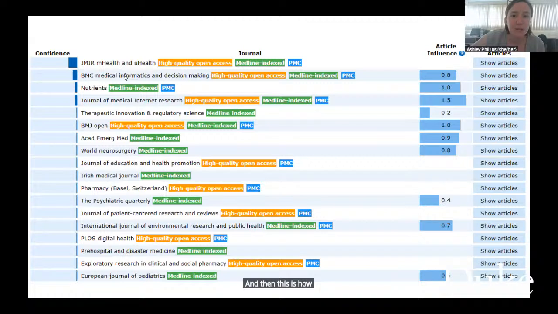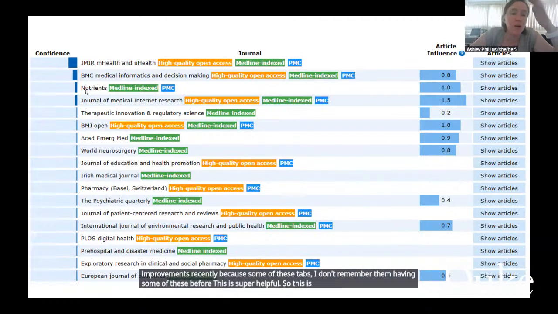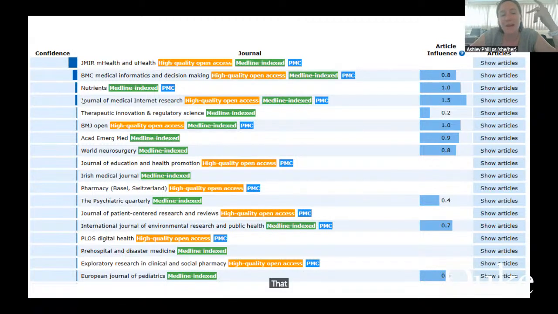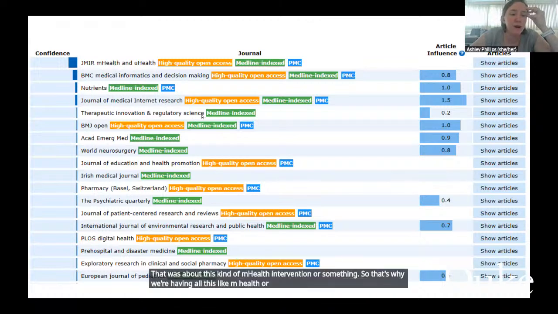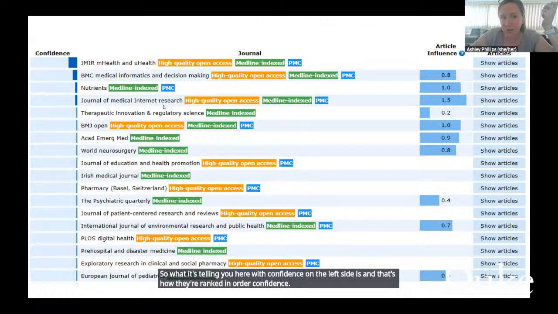As I said, there have been some improvements recently, because I don't remember having some of these tags before. This is super helpful. So this is the output. I put in this article, and you can tell by the topics that come up that it was about this kind of mHealth intervention. That's why we're having all these mHealth or innovation type journals. What it's telling you here with confidence on the left side is how they're ranked in order of confidence, how likely it is that your work is a match.